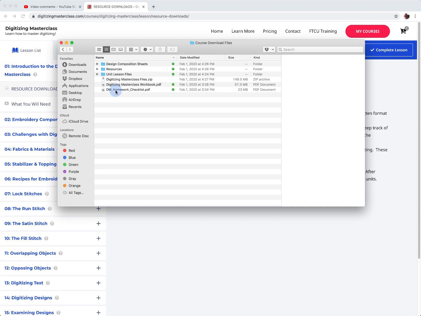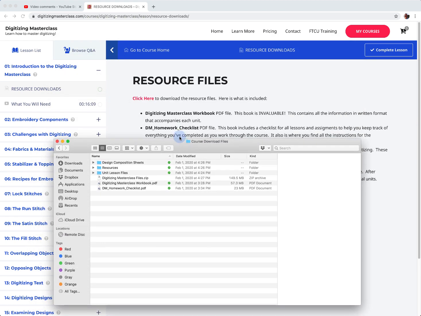And unzipping it, usually you can right click on it, or you can double click it and open it up. So what you're going to have is a design composition sheet folder, a resources folder, a unit lesson files, and then you're going to have the two PDFs that I just showed you, the Masterclass workbook and the homework checklist. Those are right here. That's something you download from inside of the course right here. So that's what's inside of here.